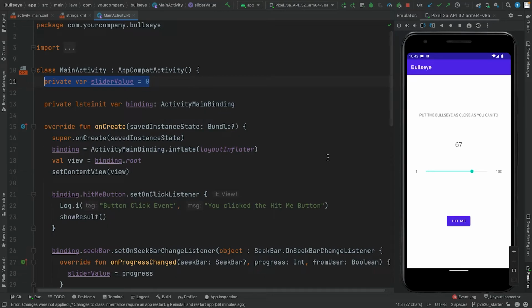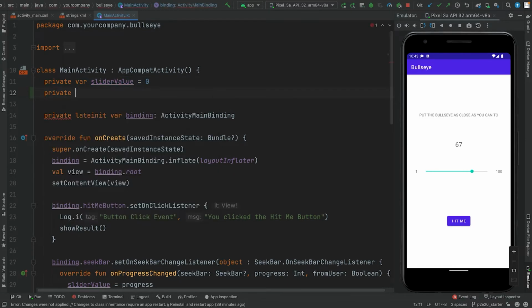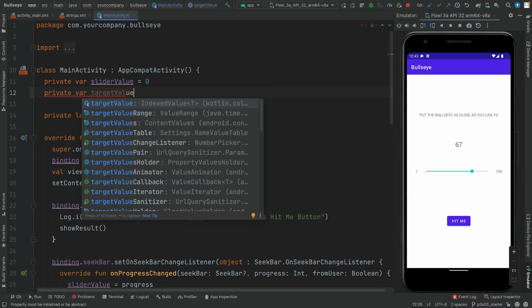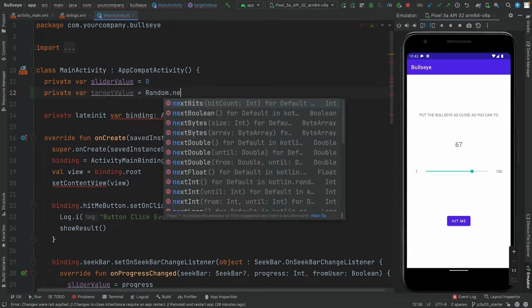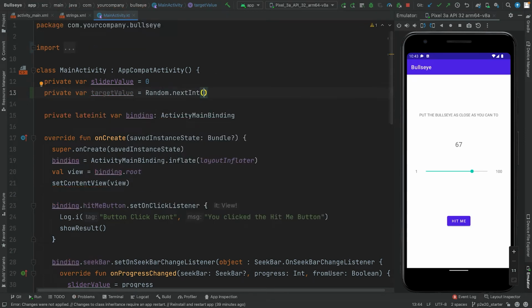Now, back in your app, you'll be changing the target value to use a randomly generated number. For this, you'll create a new variable to store the target value, and the value of this variable will be randomly generated. Create the variable by adding the following line of code below the slider value variable. While typing this, an import statement was added automatically.